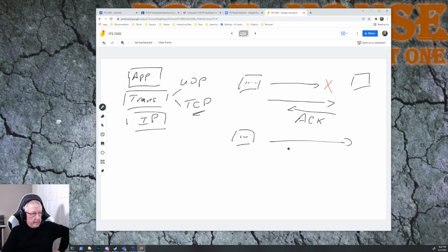Now, if that's all we did, it would be very inefficient because we'd wait a lot of time. Let's assume that most of the transmissions are successful. We would be sitting around waiting for a long time just for the receiver to respond. So this is not really what TCP does.